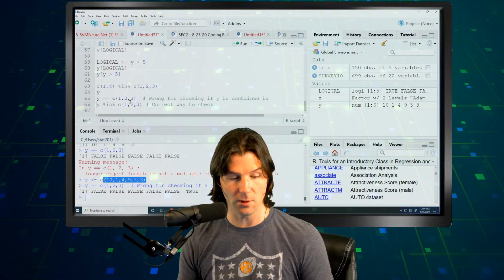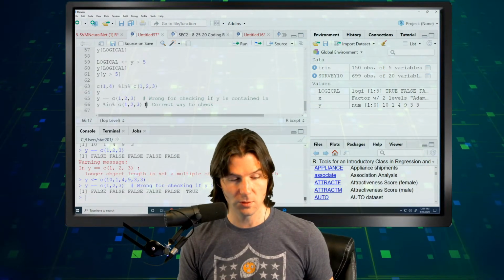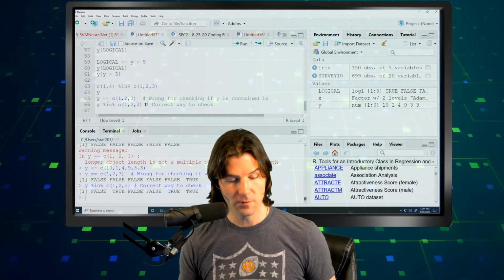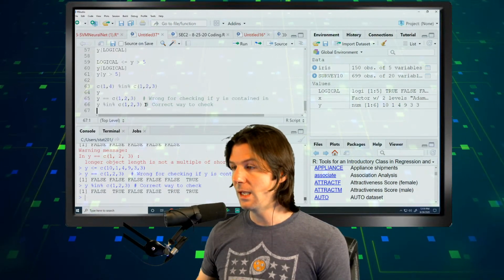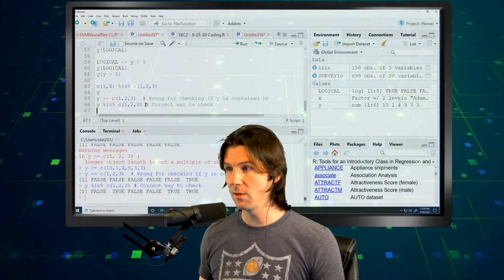Is 9 contained over here? False. Is 3 contained over here? True. Is 3 contained over here? True. So we should get false, true, false, false, true, true. False, true, false, false, true, true. And the more you can predict what your code will output, the better you get.